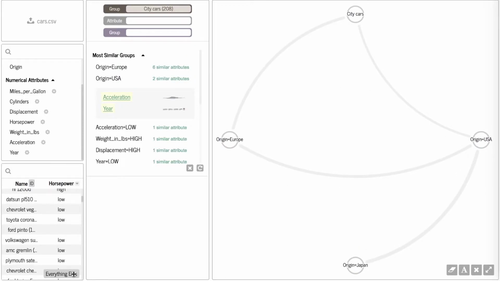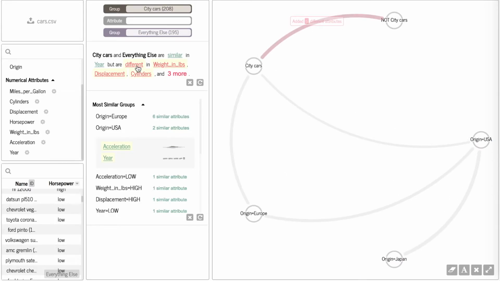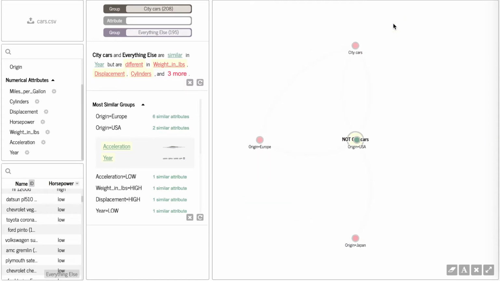I also want to compare city cars with all the other cars, and we can see that there are 195 of them. The 2 groups are similar in year, but are different in 6 attributes. I save the different attributes to the graph. From the graph, note city cars are highly similar to US cars.